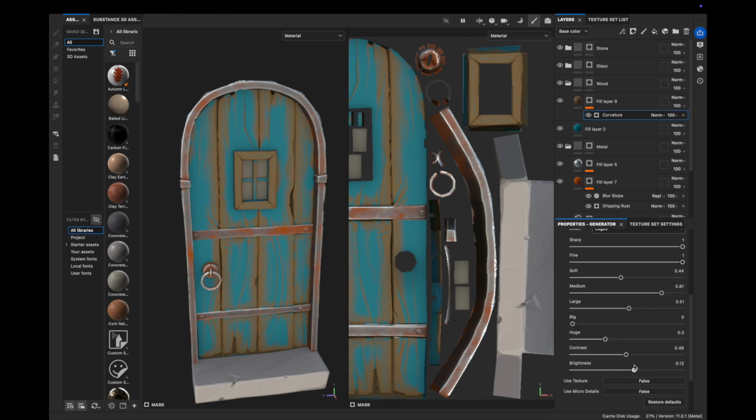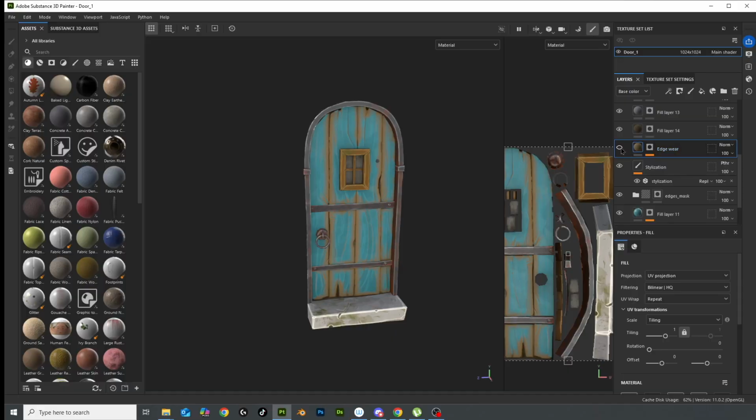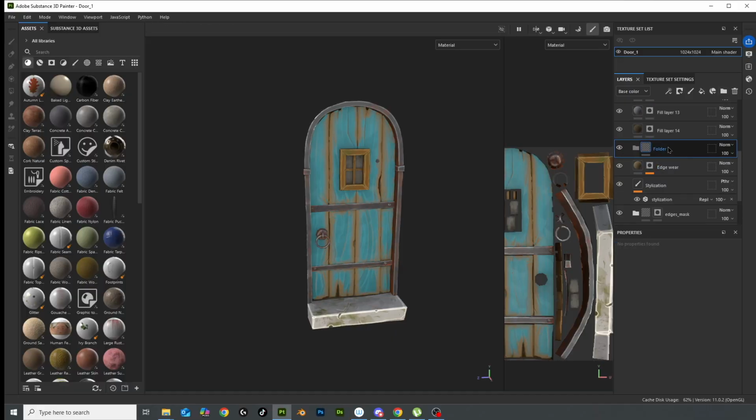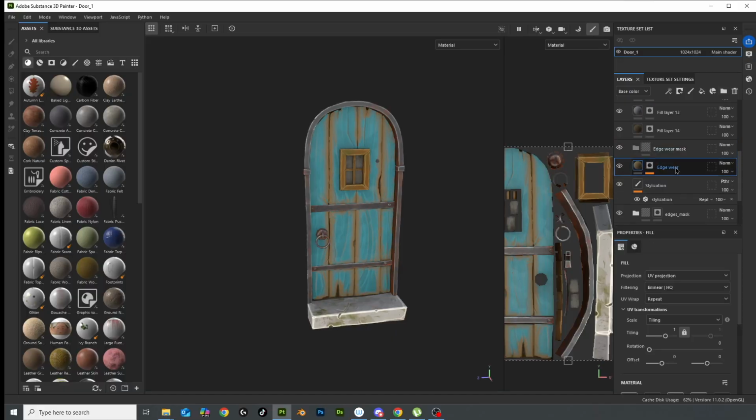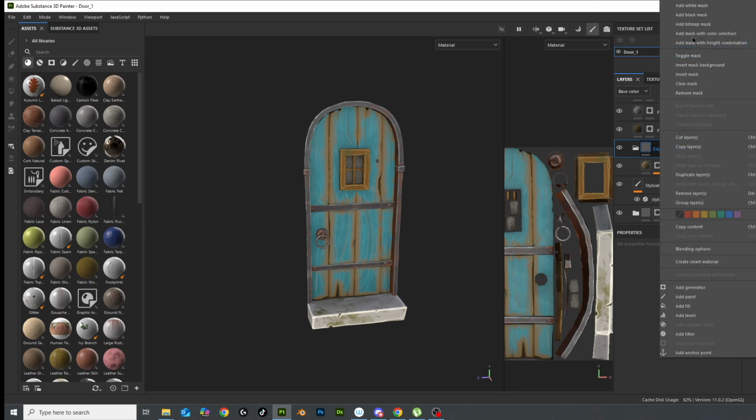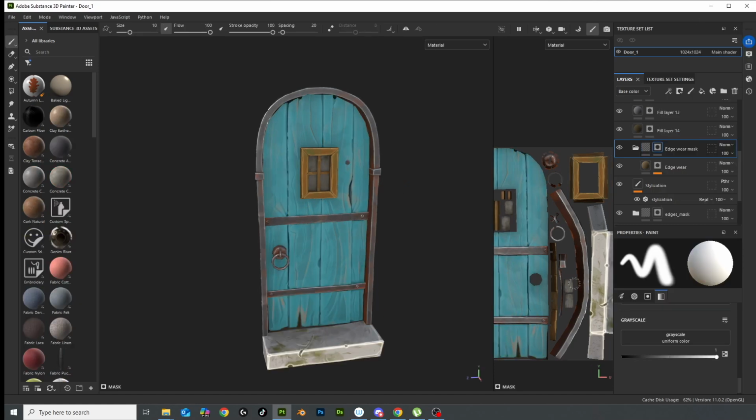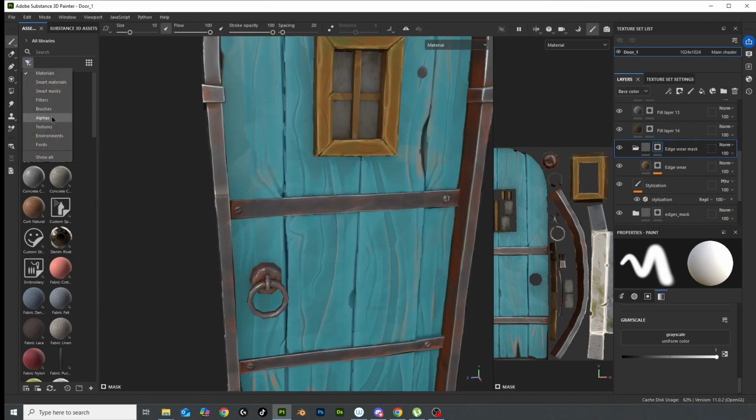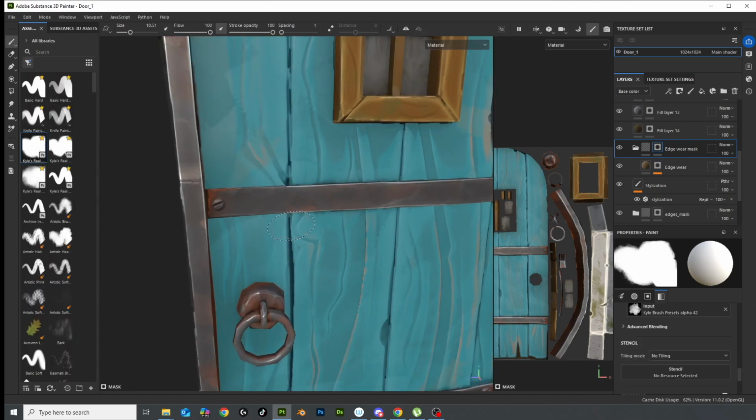So I like the effect that this gives, but I don't really like all of the placement of this wear effect. And for that I create a new group, add the edge wear layer in the group and add the black mask to this group. Now with the brush selected and the slider all the way to the white, I can paint out the parts I want to see. Pretty cool.